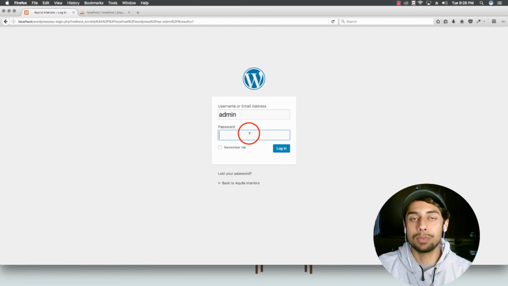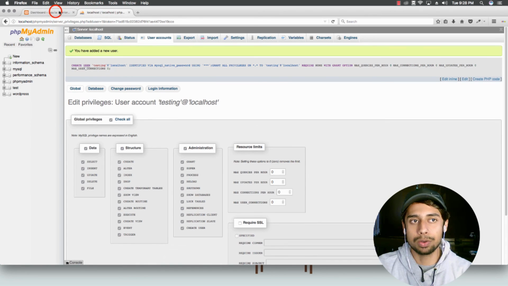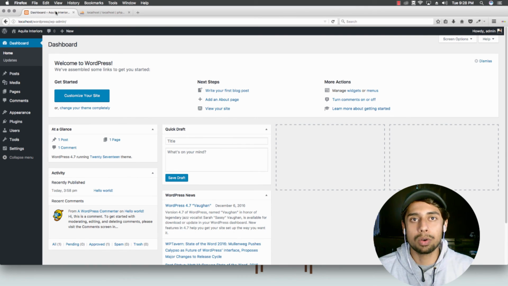Okay, our username was admin and the password was admin as well. And you can see that we have now successfully installed WordPress onto the localhost. Now all the settings will follow the same if you are working on localhost or in the cPanel of your hosting. It is going to follow the same things, right?